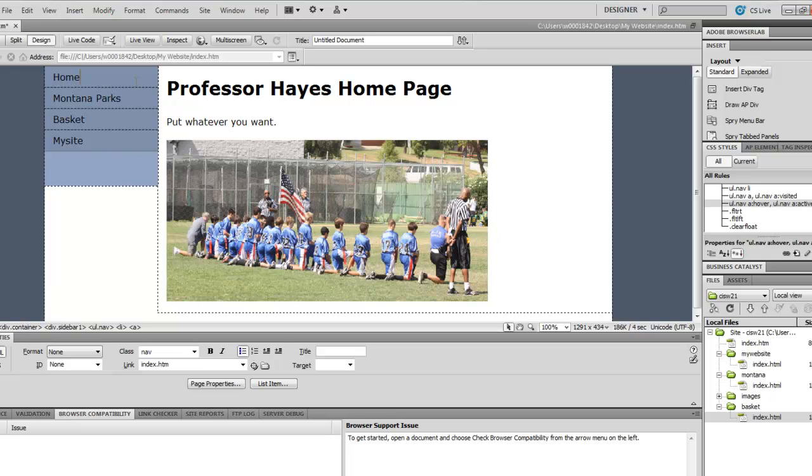So what I would do is come over here and highlight Montana Parks. And then I'm going to take the link and take out the number sign. That's an anchor. And I'm going to take the link and the target pointer over to Montana Index. Then I'll go ahead and go to Basket. And I'll highlight Basket. And then again, I'll do the same thing. And I'll go to the first page of the Basket site, which you'll see in the link. Basket means go to the folder, slash, and then go to the file.